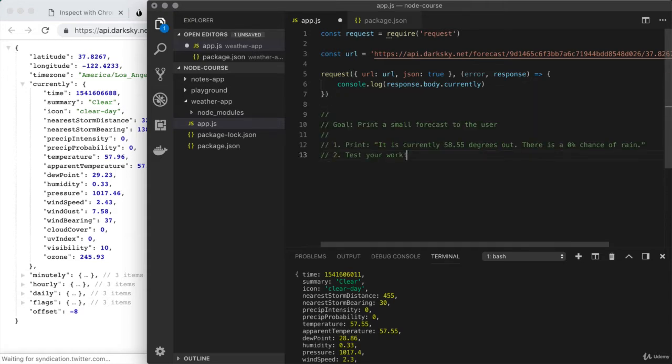Down below, I have some challenge comments. It's going to be up to you to use the information on currently to print a little message using that actual information. So in general, the goal is to print something like this. It is currently 58.55 degrees out. There is a 0% chance of rain.